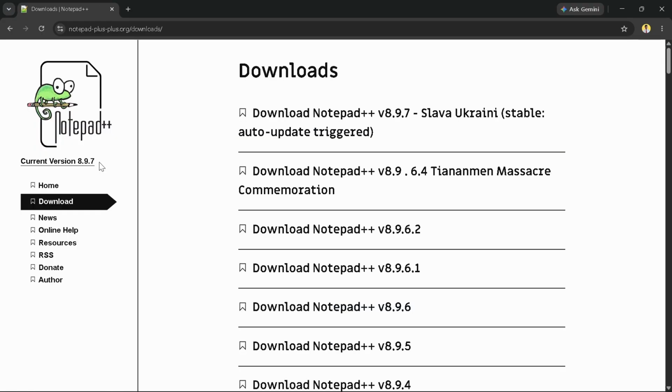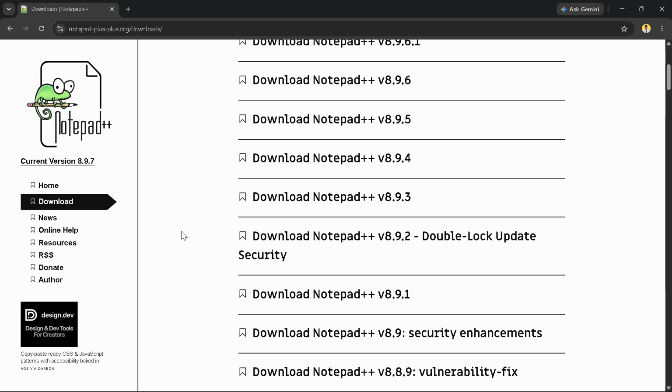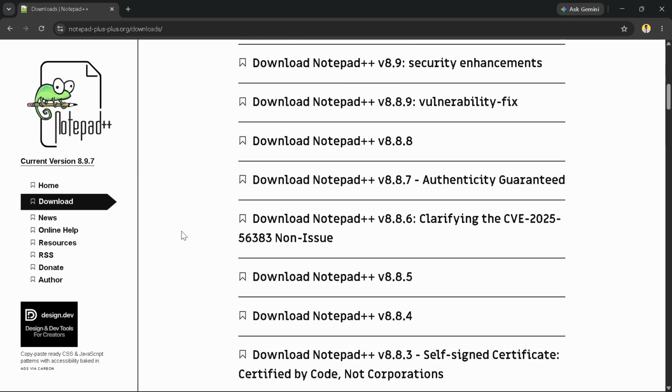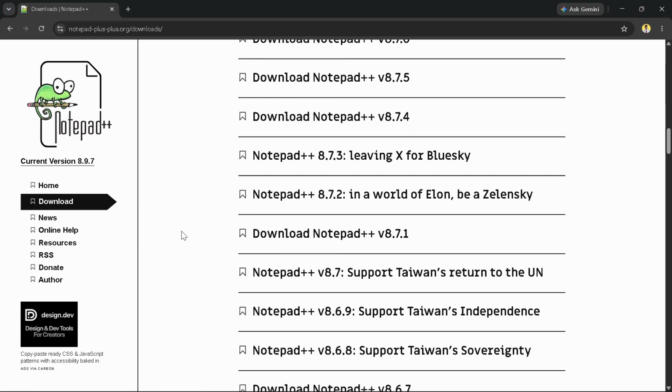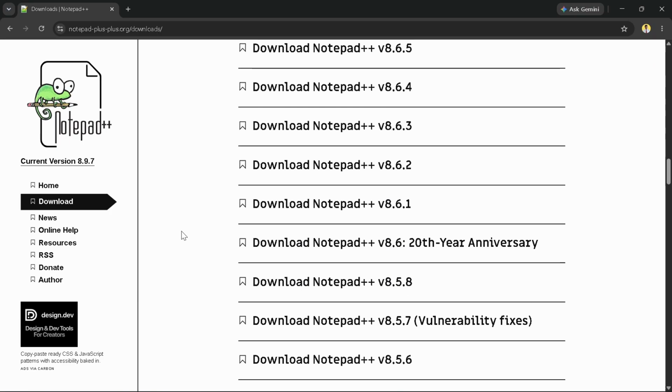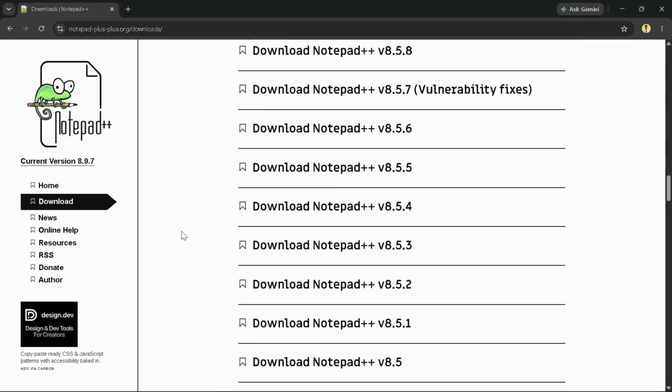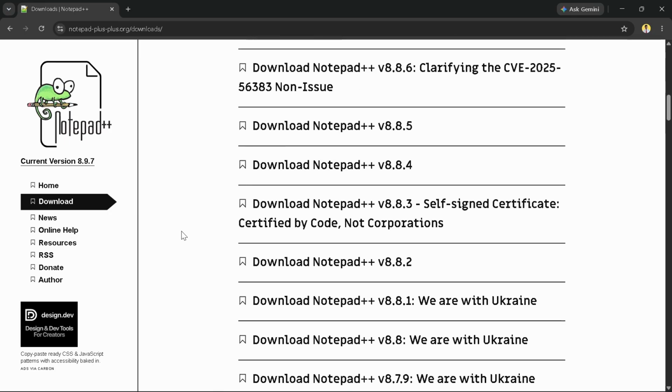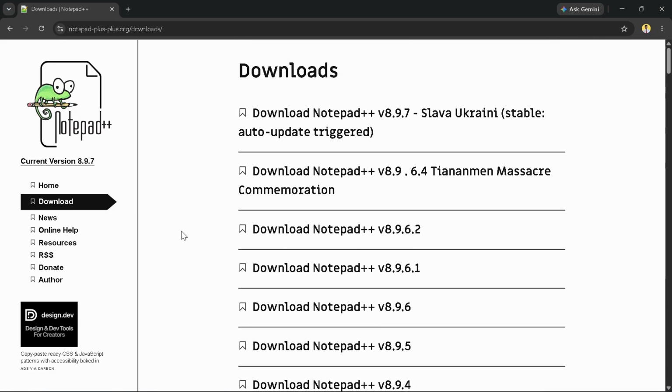Here you can see many versions of Notepad++ are showing. You can choose whichever version you want to download. Let me download the latest one. Now go upward, and here you can see Download Notepad++, the latest version. Click on this.